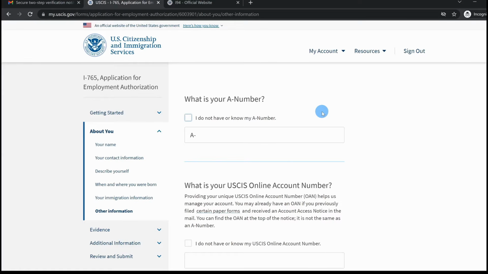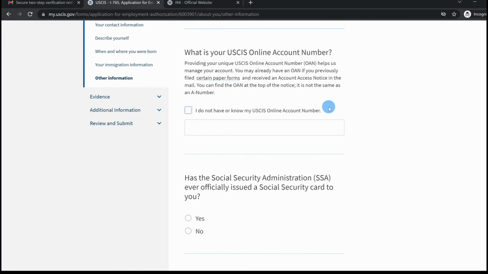On the next page, you will enter your A number, also called an alien registration number, if you have one. Only F-1 students approved for an EAD typically receive A numbers. Now, if you're an F-1 student and you've never been approved for an EAD, you wouldn't have an A number, so you can select the option, I don't have an A number, and move on to the next question. For the question of your USCIS online account number, again, just like the A number, if you've never received this number, you should respond, I do not have or know my USCIS online account number.